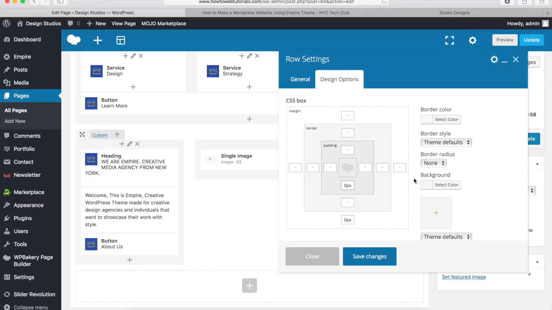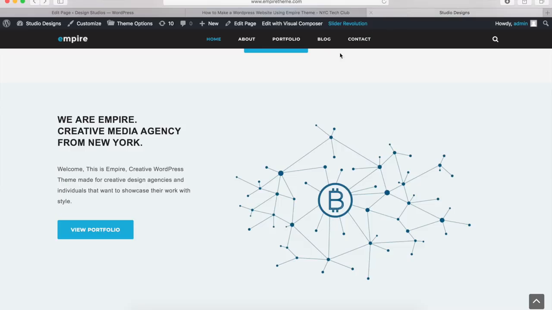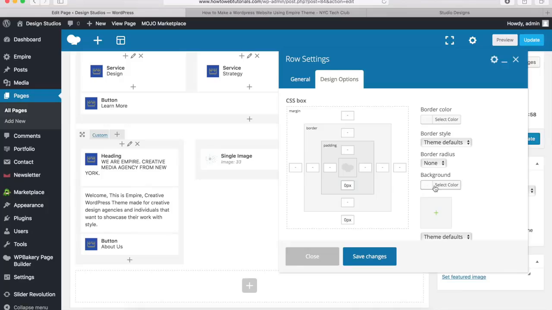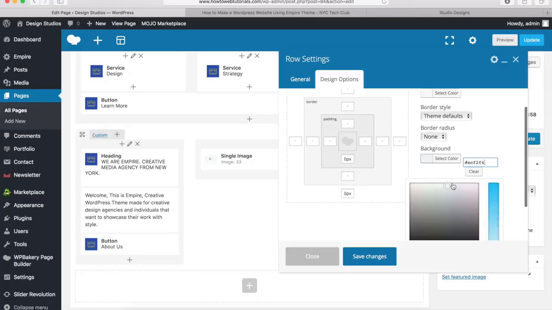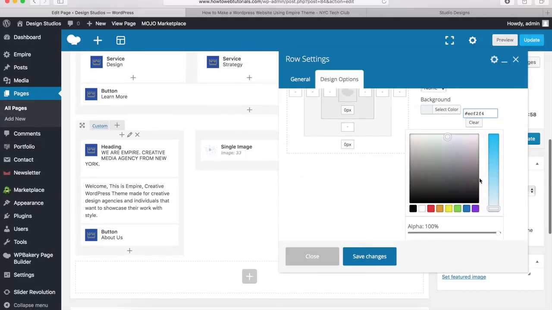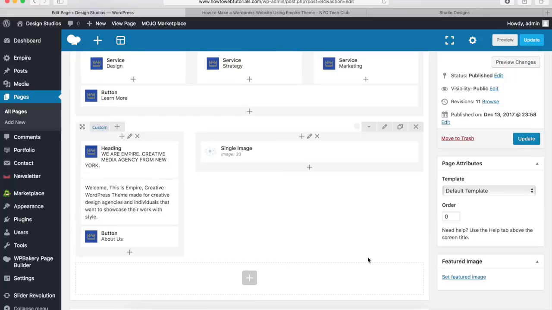And once I do that, all I want to do is add a background color for this row. So on the demo WordPress website, you can see that this row has a baby blue color. So if you want the same color, we're going to go back to our WordPress homepage and just click on Select Color and type in this color code right here. It's #ECF2F4, and that gives you this baby blue color. And you can always go in here and select whatever color that you want for this row. And once you're ready, go ahead and click on Save Changes. And now we have just created our second About section right here. So now we can move on to the next section.